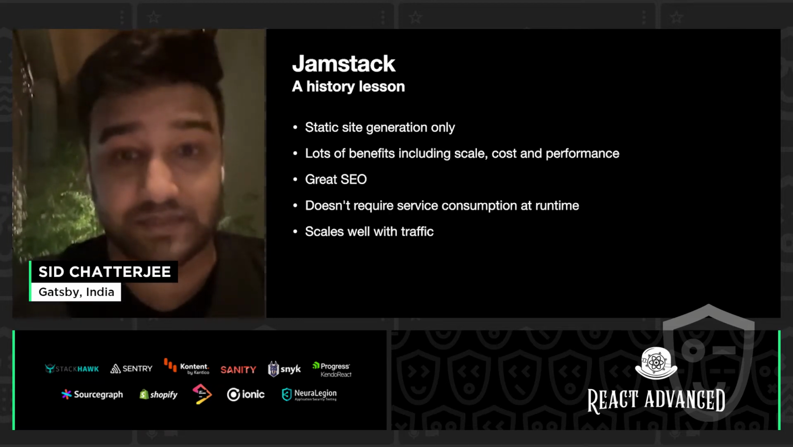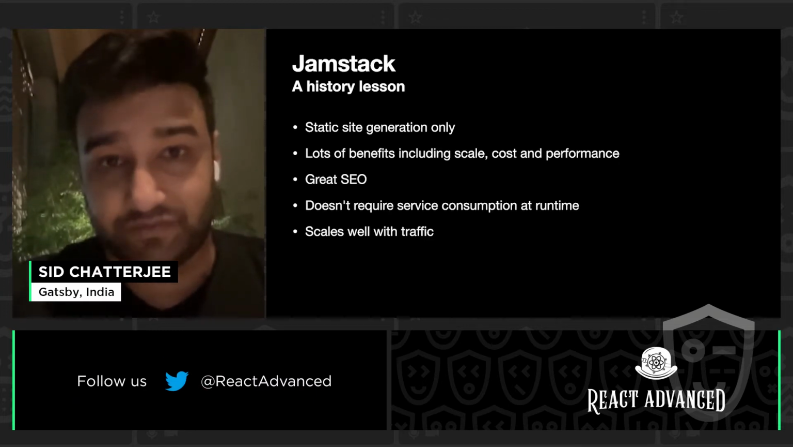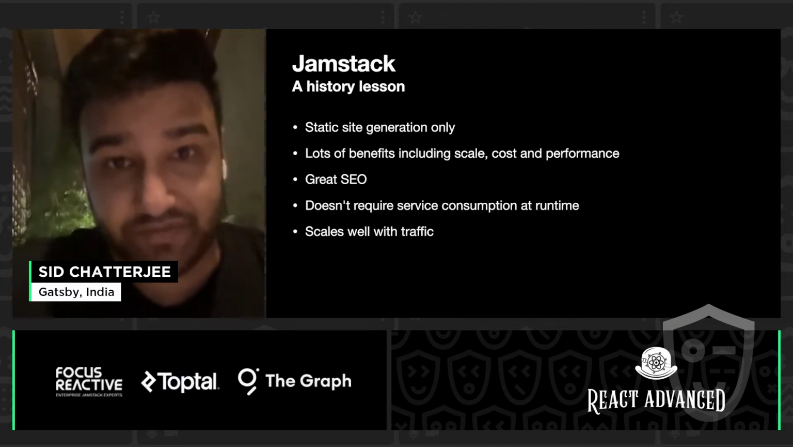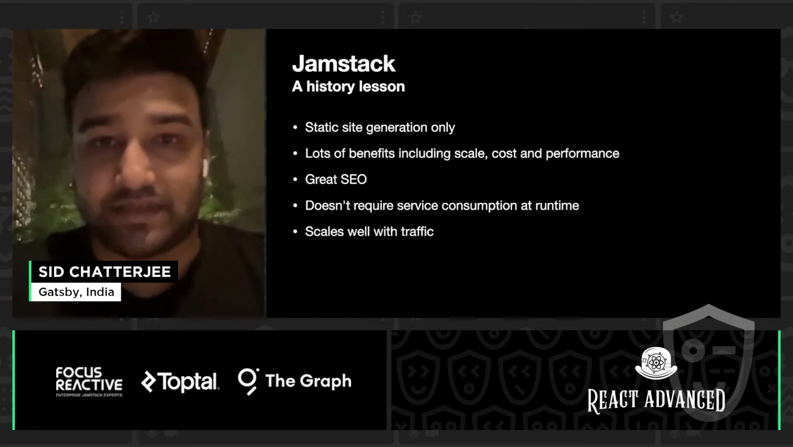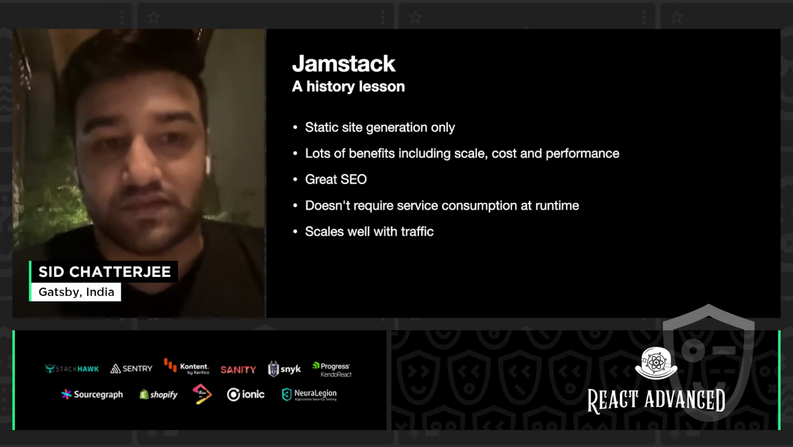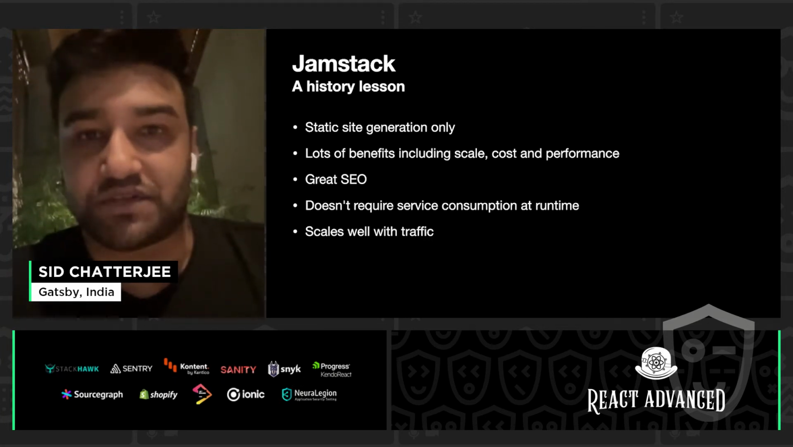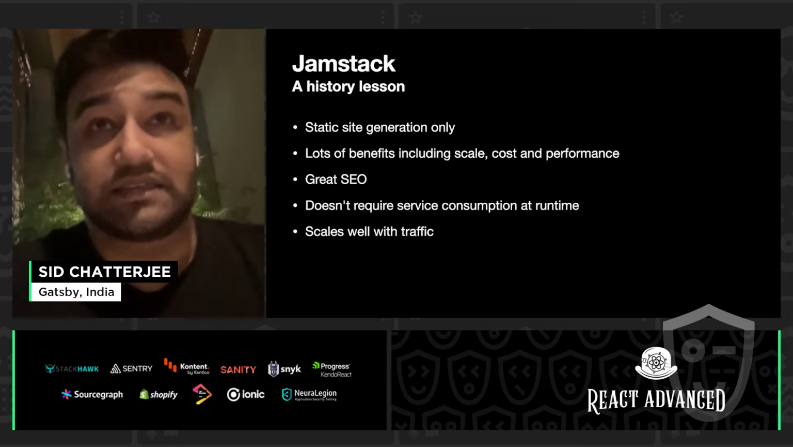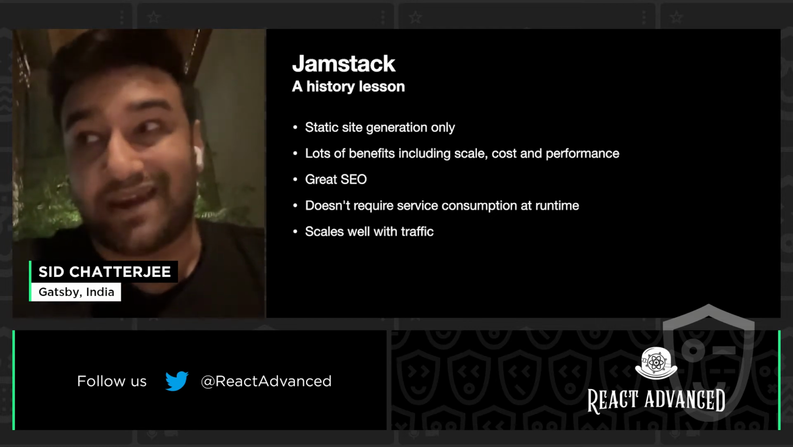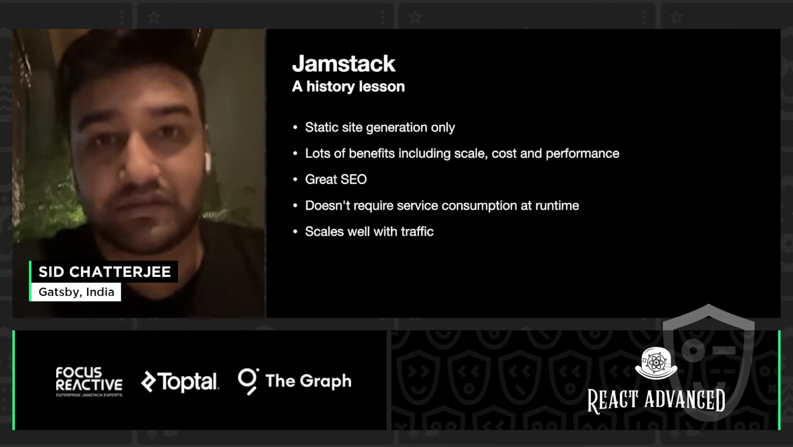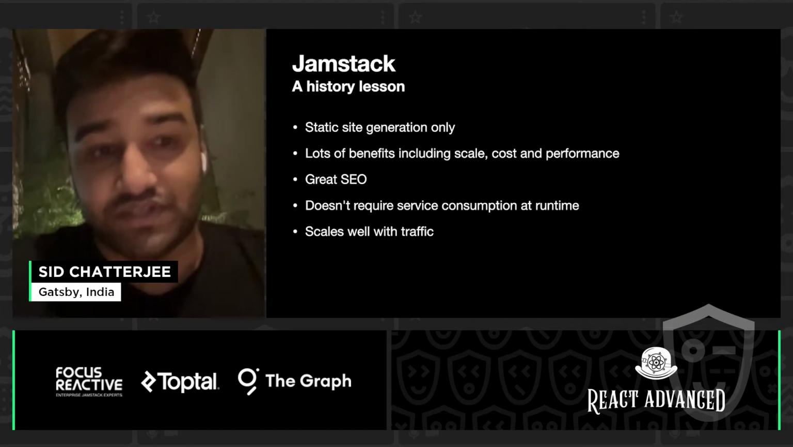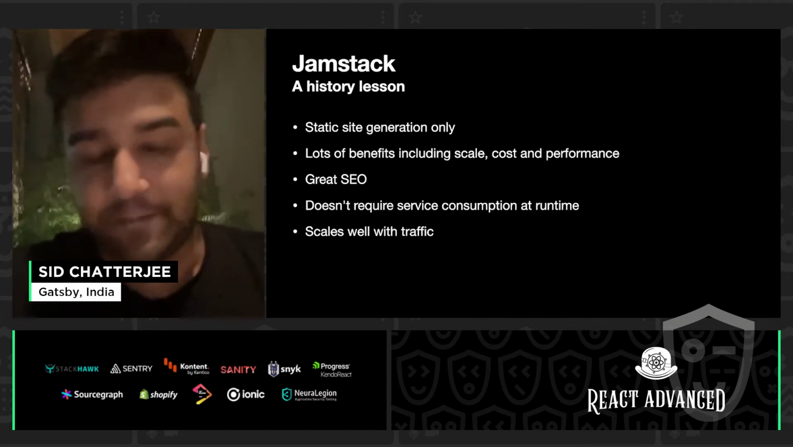We've had benefits including scale. You could have a ton of traffic on your Jamstack site, and that's all right. It still wouldn't cost as much, still would be fast, and that's been great. SEO has been fantastic. Search engine crawlers have absolutely no problem crawling static assets. This also doesn't require service consumption at runtime. What I mean by service consumption is that the several APIs that you source your data from to build these static assets don't need to be consumed at runtime. So there's less stuff that can break when the user visits your website. And hence, Jamstack sites have traditionally scaled really well with traffic for these reasons.